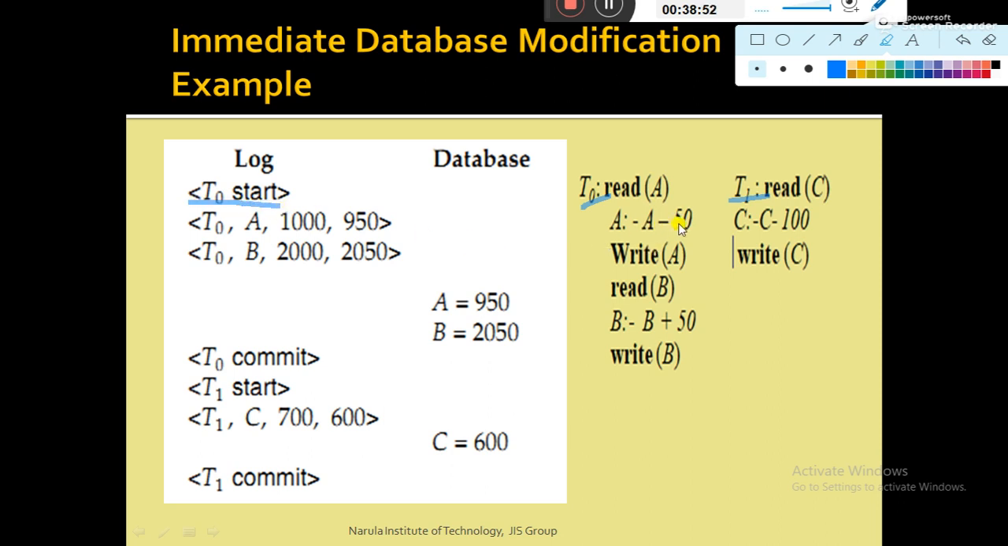Then A = A - 50 means modification has been done on the data item A, but not on the hard disk, rather on the RAM. Then it performs write A. Suppose the content of A is 1000 and B is 2000. Now write A has been done.